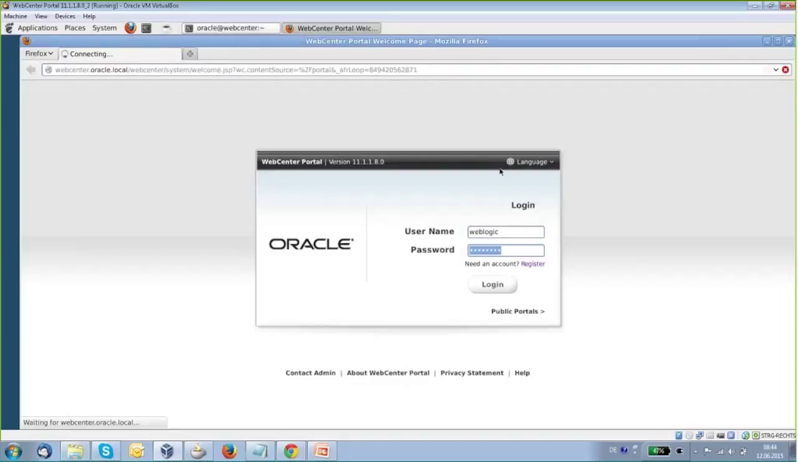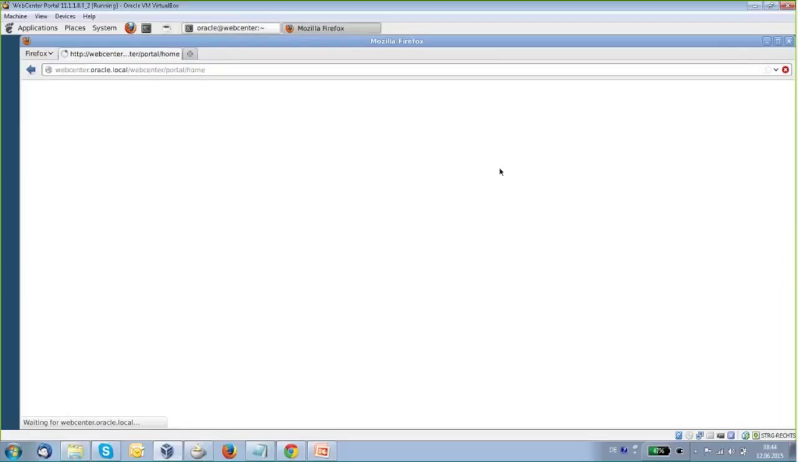I'm logging into the WebCenter portal, and this will open the runtime console. It's the same console like we have in the WebLogic. So it will be a console where we can manage everything. We can do administration, all the admin tasks from the WebCenter side. It will be a bit slow because of the VM.